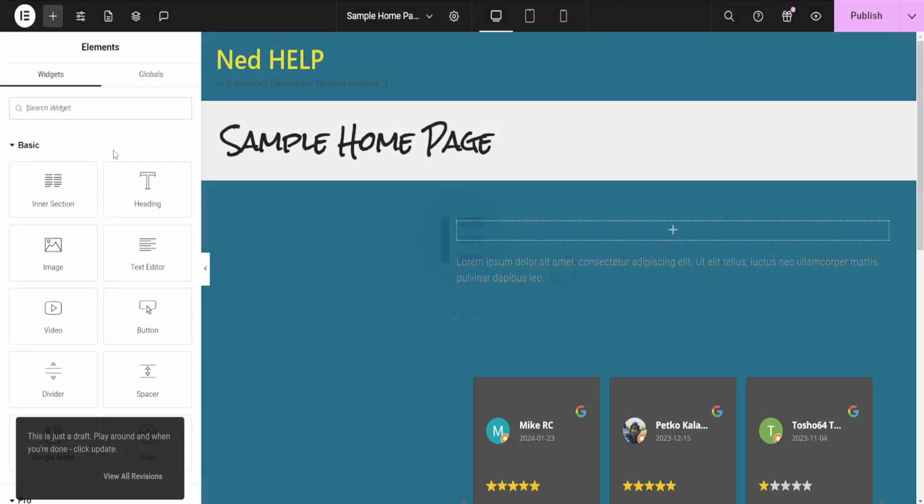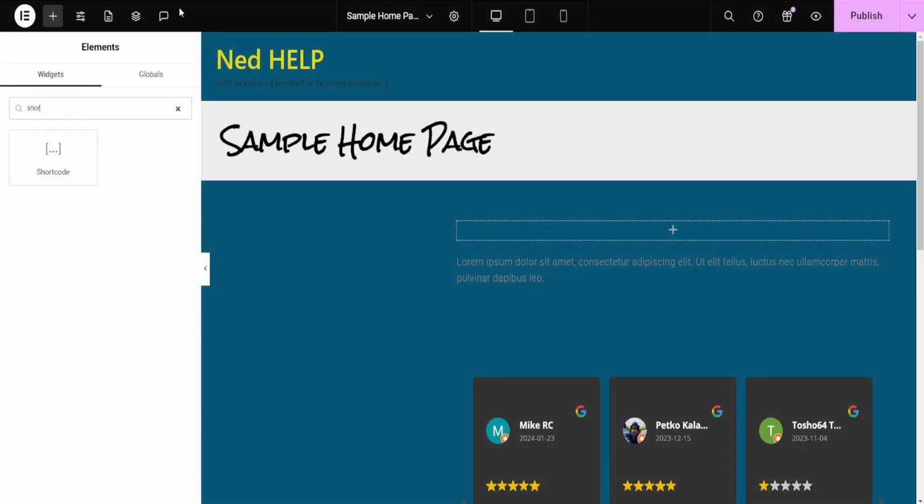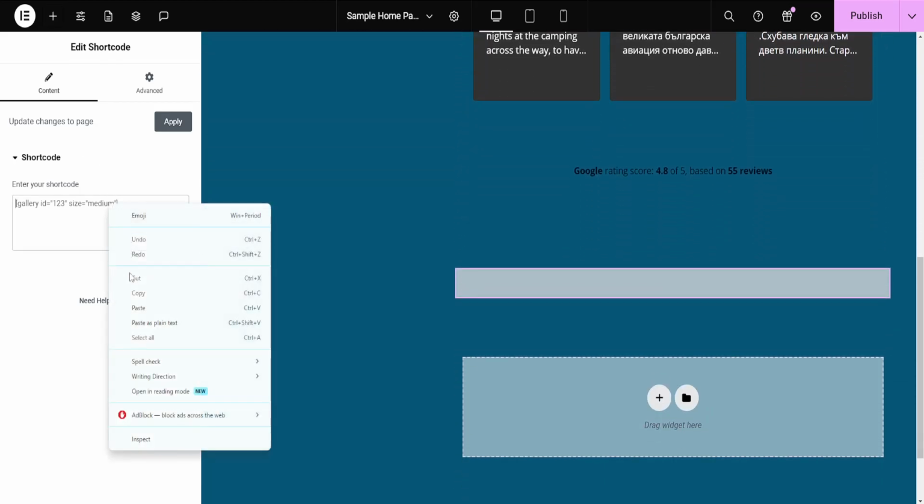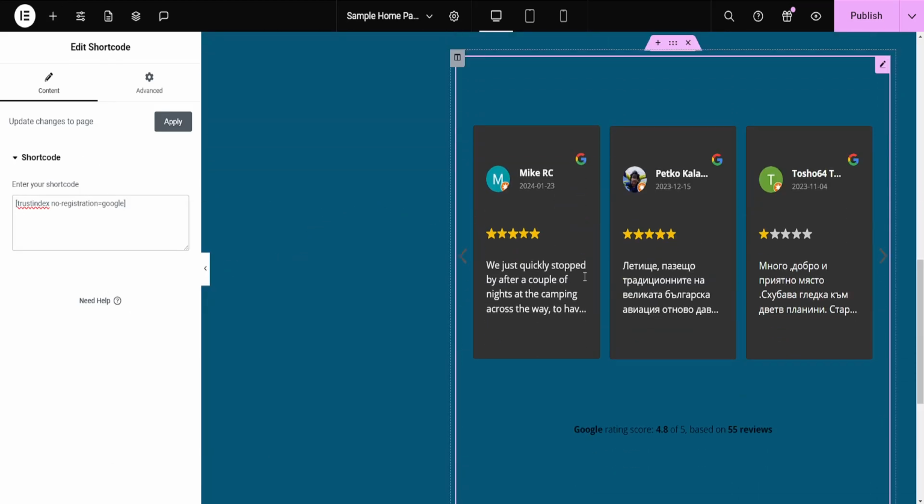And what we're going to do is we're going to search the widget for shortcode, open this up, and we want to paste the code that we just copied. Now as you can see, these Google reviews appear on our Elementor website.